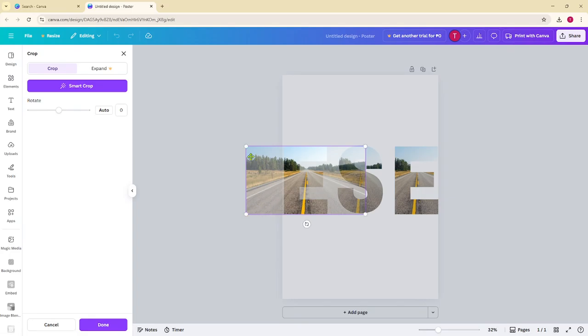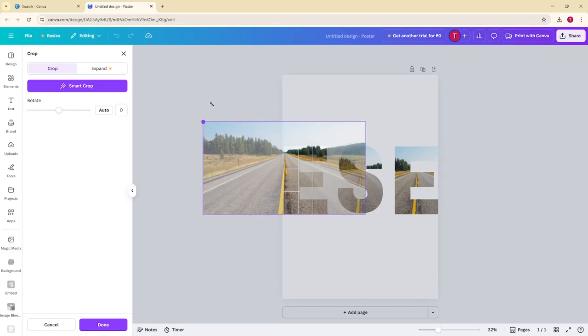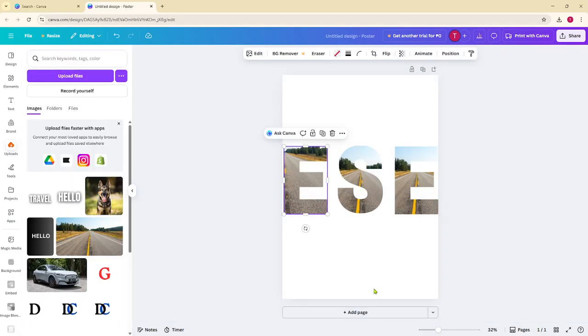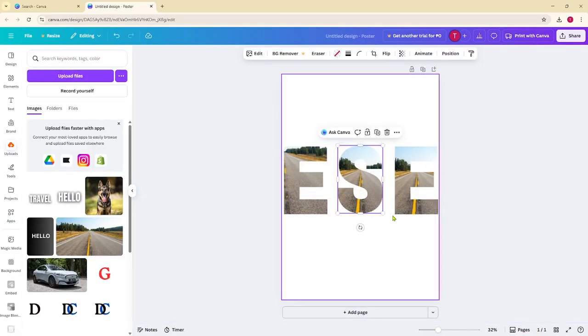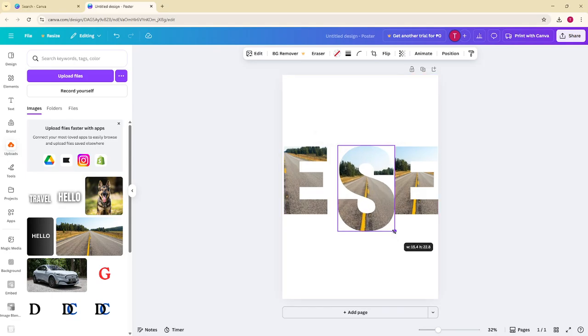This method opens up a whole new world of design possibilities, letting you infuse text with images in a stylish and personalized way. I'm excited to see what you create with this technique.